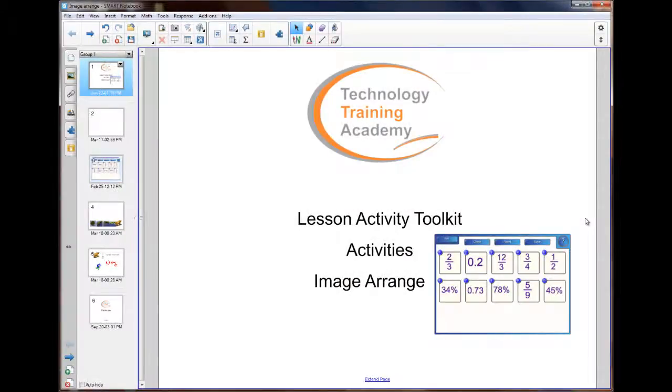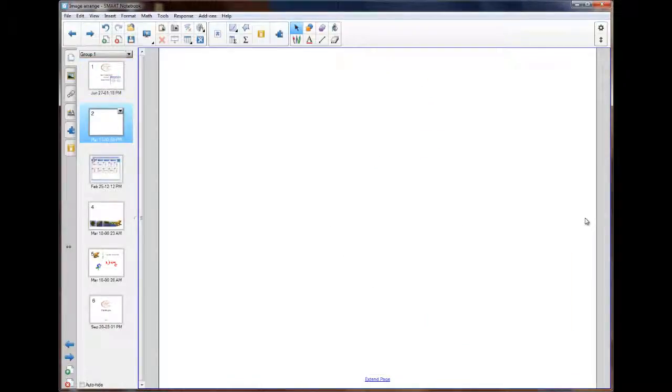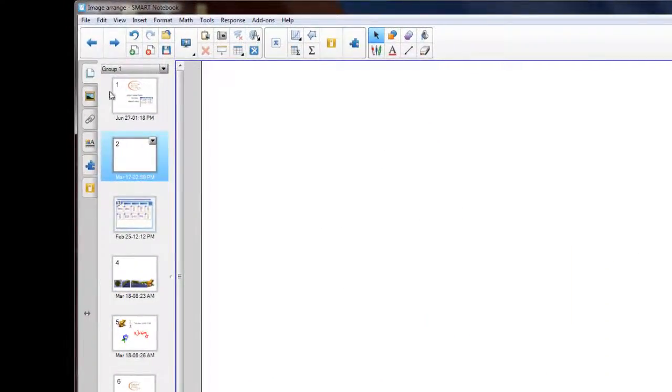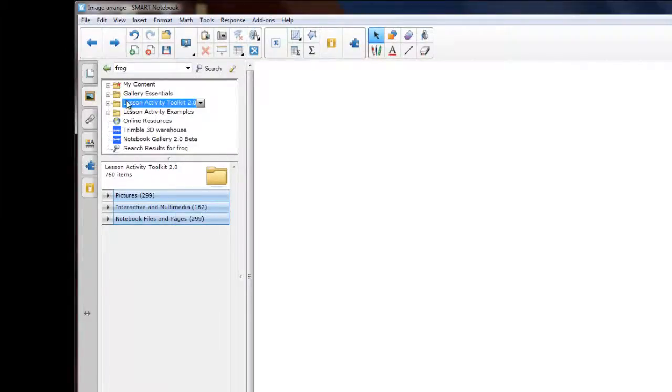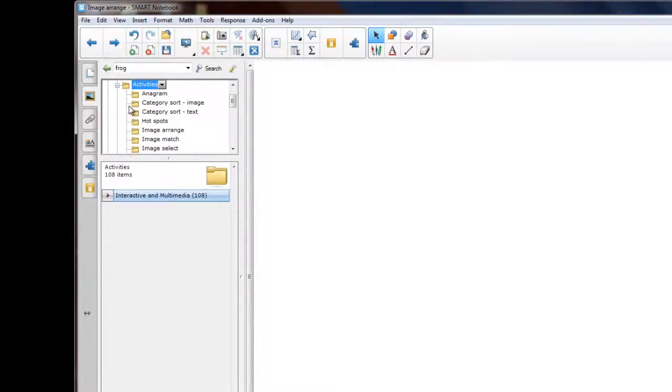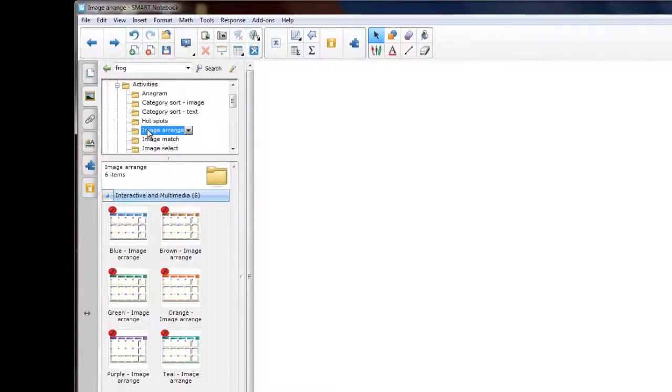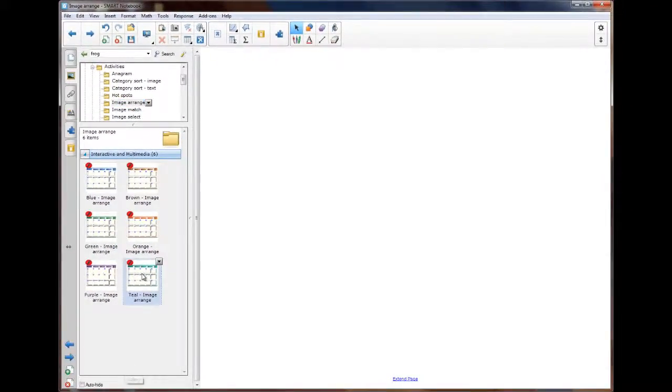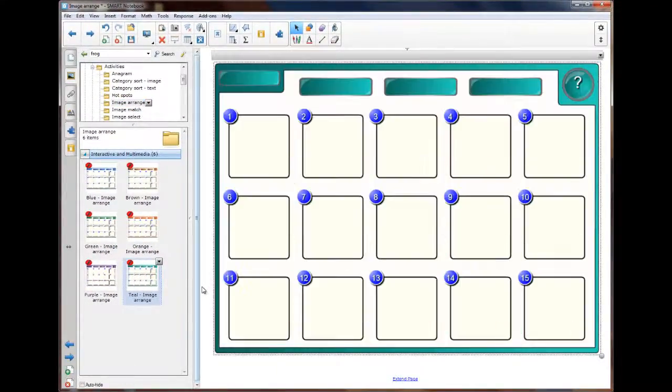In this video, we'll be looking at the activity Image Arrange. Let's go see where we can find it. We need to click on the Gallery tab, the Lesson Activity Toolkit, under Activities, and there's Image Arrange. Below are the 6 varied colors of Image Arrange. You can either drag it in or double click and it'll appear on your page.